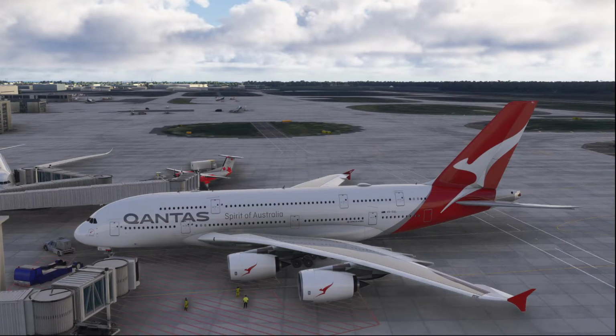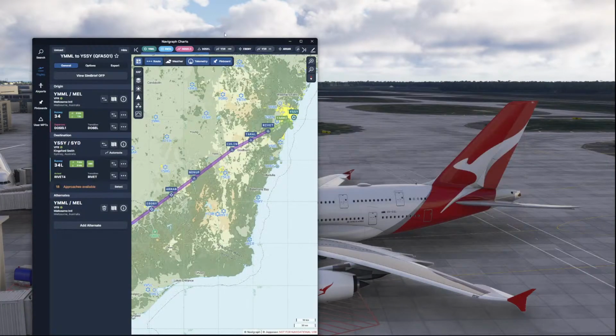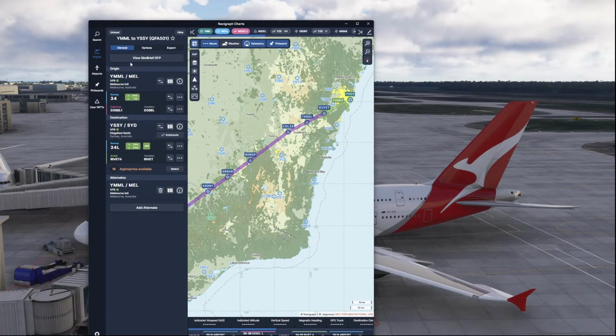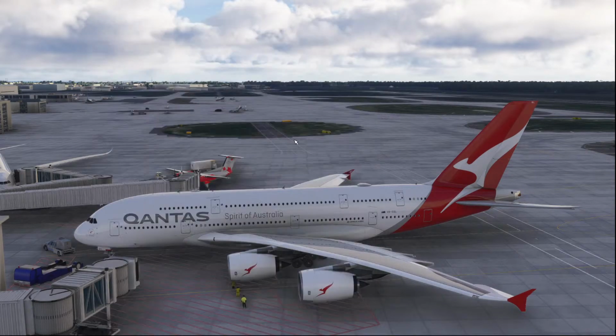All right, so first thing first, as we normally do, is our flight plan. The flight plan today, as you can see, we are Qantas Flight 501, service from Melbourne to Sydney. We're departing runway 34 through the Dorsal 1 departure, arriving into Sydney, runway 34 left through the Rivet 4 arrival. We are going to be cruising at a final cruise altitude of 39,000 feet today, and the approximate flight time is about 50 minutes. Should be fun, so stick around and let's get things prepared for our flight.